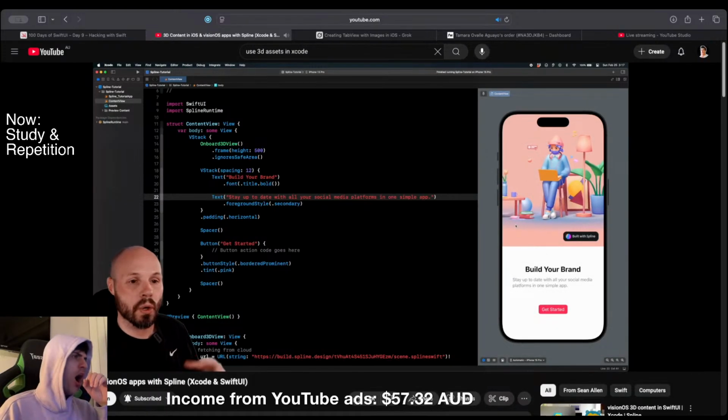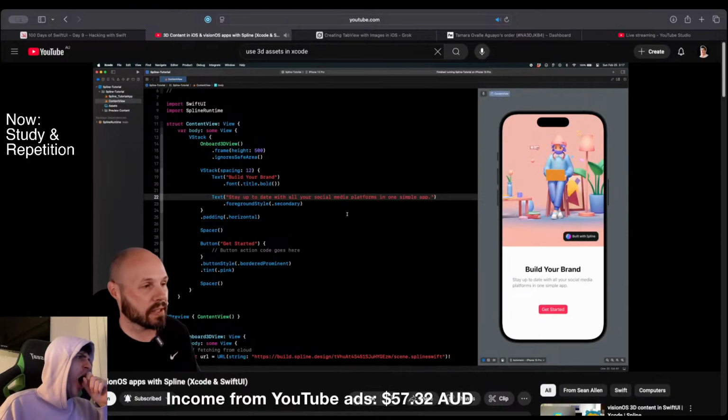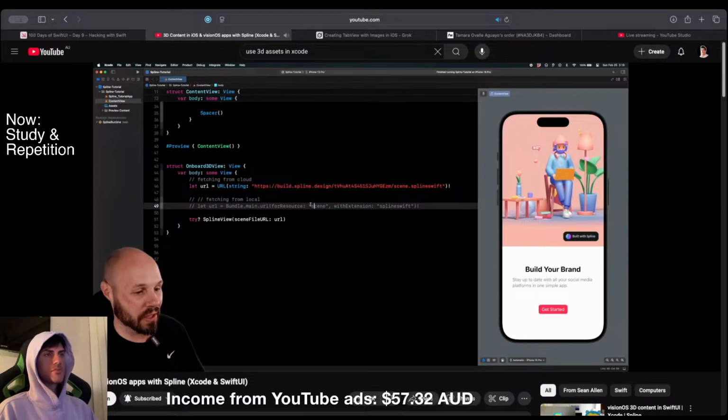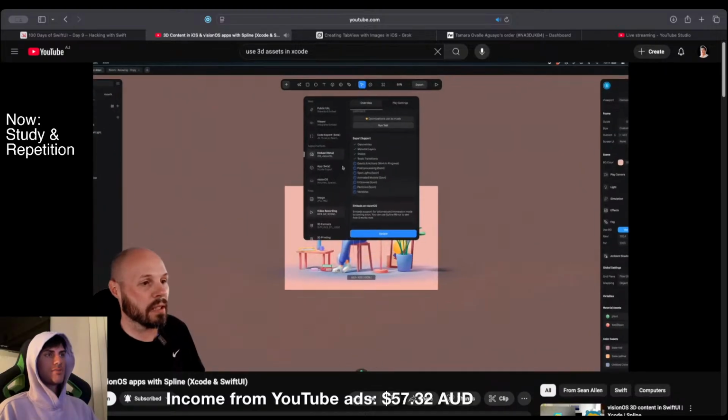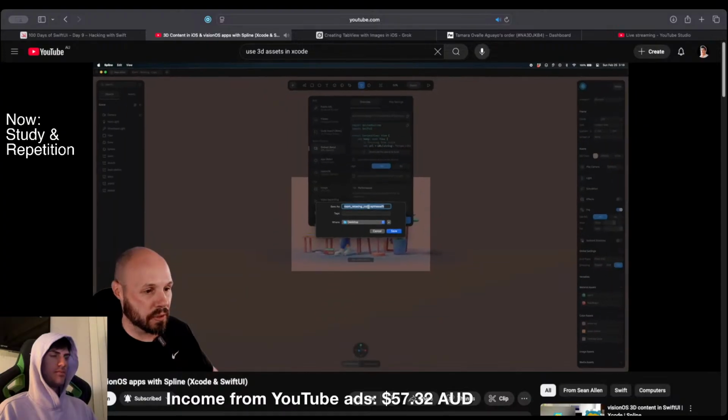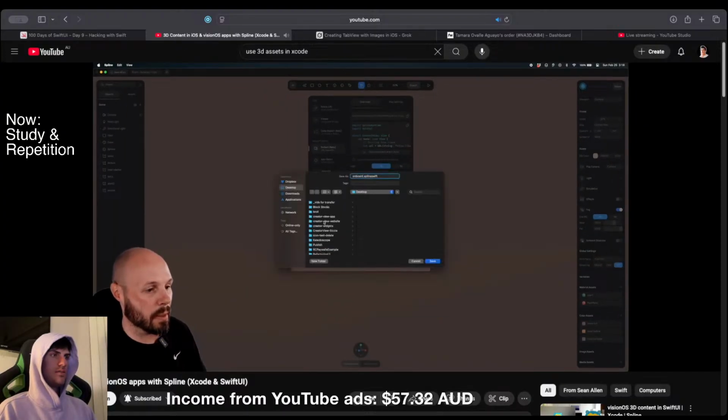Now let's talk about local, right? We've been working with the cloud. And this is actually pretty simple because you see they already give you the code. Here's what you do fetching from the cloud. Here's what you do fetching local. But if we go back to Spline, on the export, you see this button here, download the scene to local. So I'm going to download it. Instead of naming it relaxing copy or whatever room, I'm just going to say onboard. And on the desktop, I'm going to put it into my Spline folder, which has nothing in there.